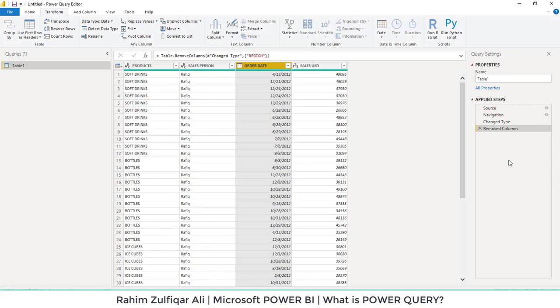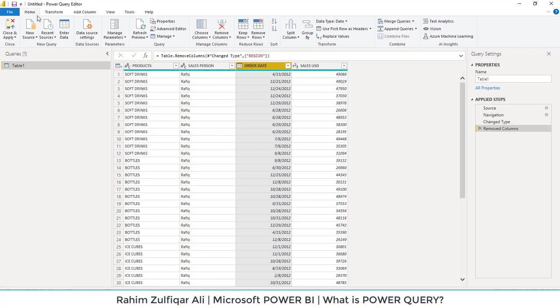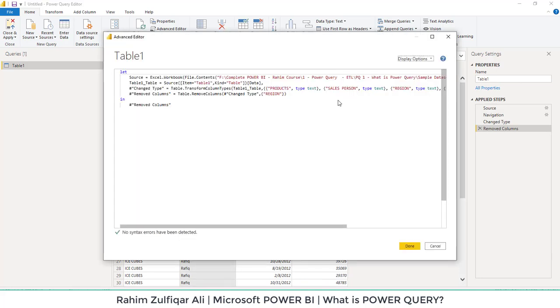Now the most important part to understand in this first video is that Power Query also contains a language in itself. Just like when you use Microsoft Excel, you build formulas or apply functions to get results out of the data, right? This is the advanced editor, where you can see I have just used the user interface, but in the back end the language is being generated, right?